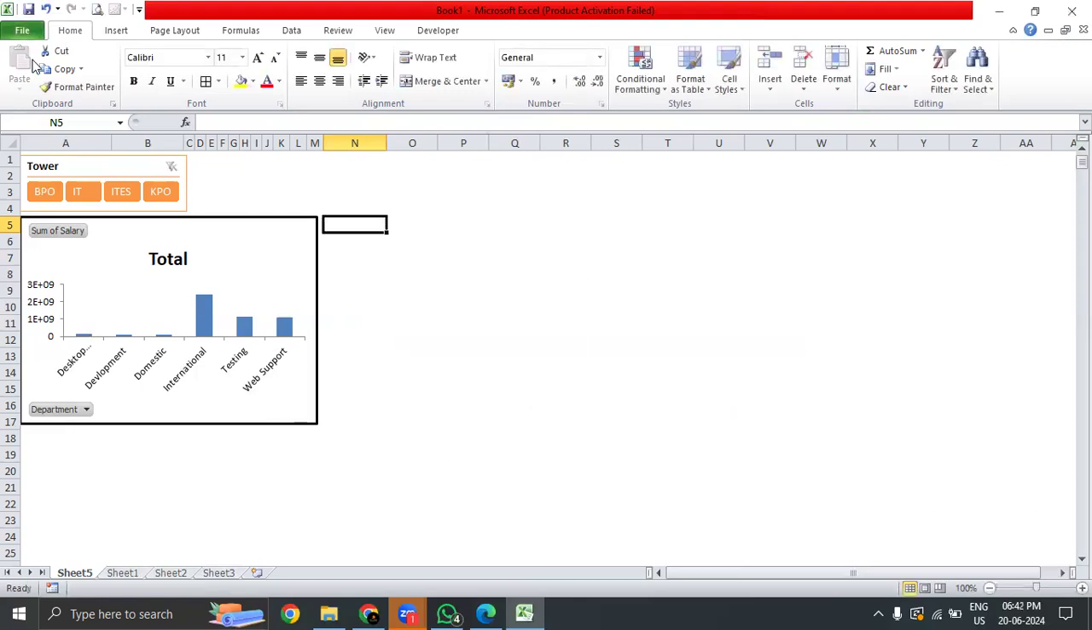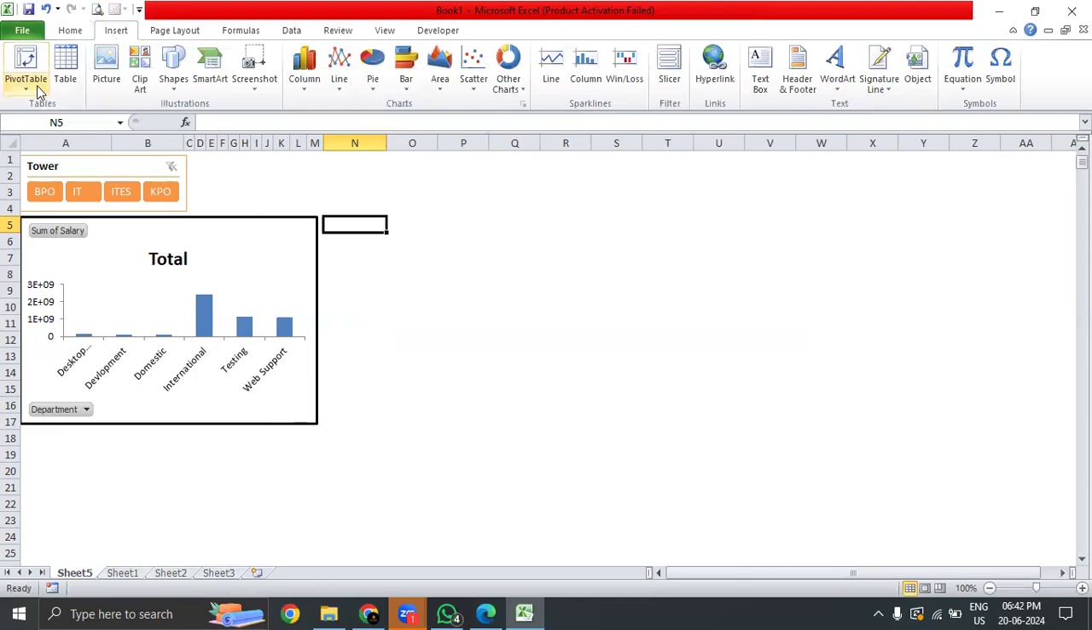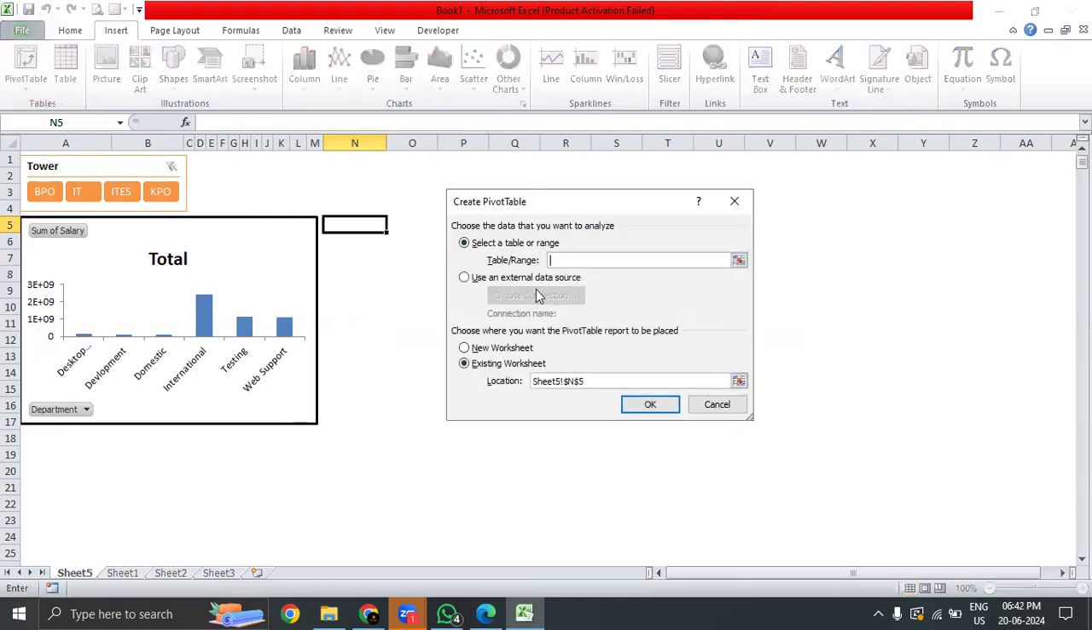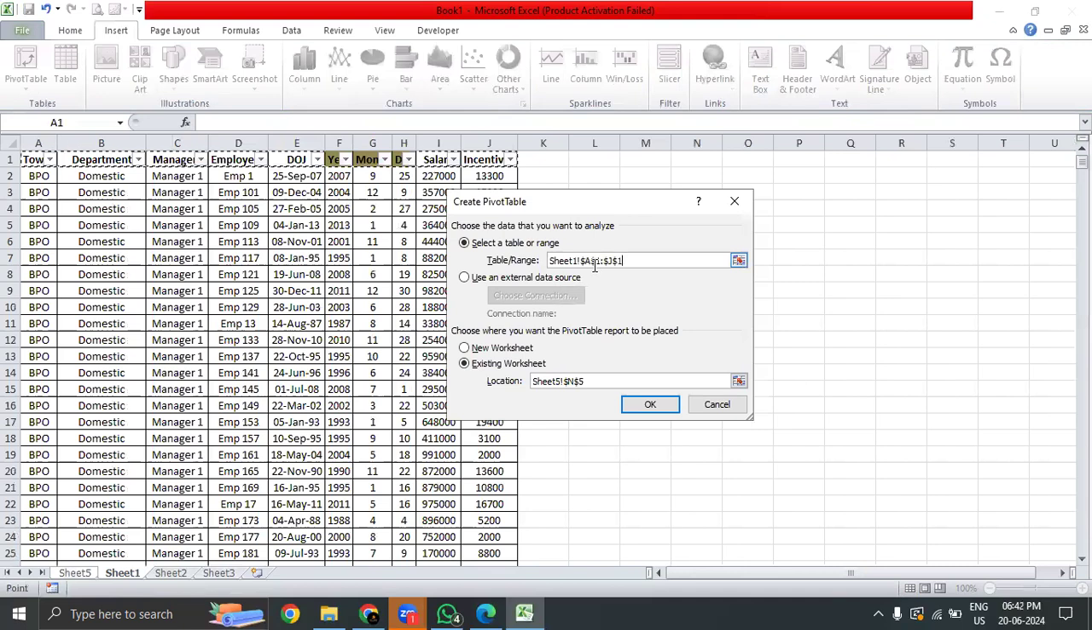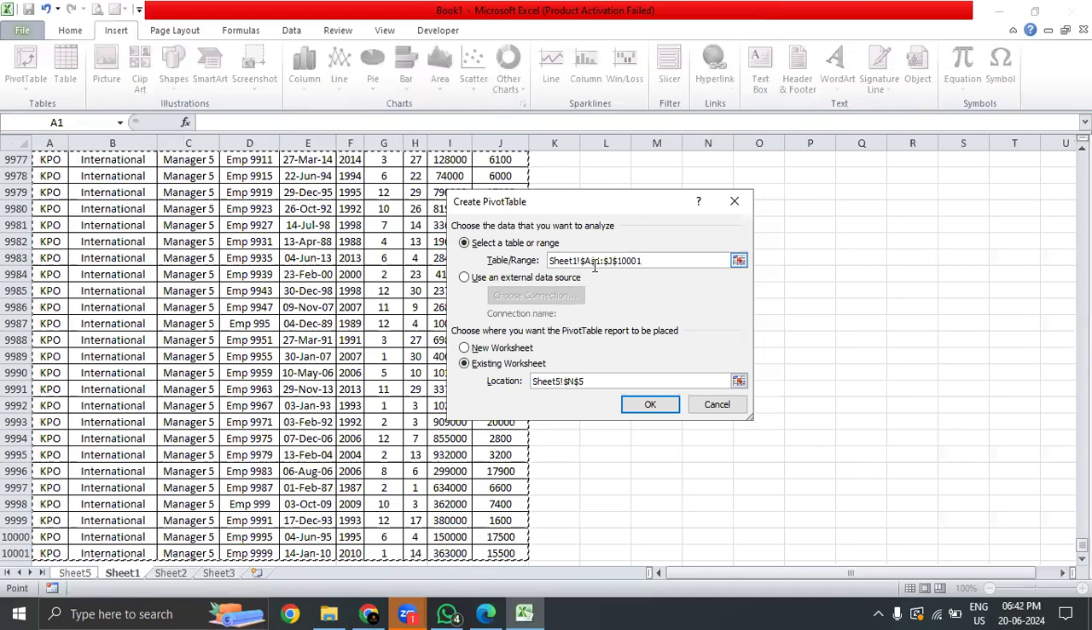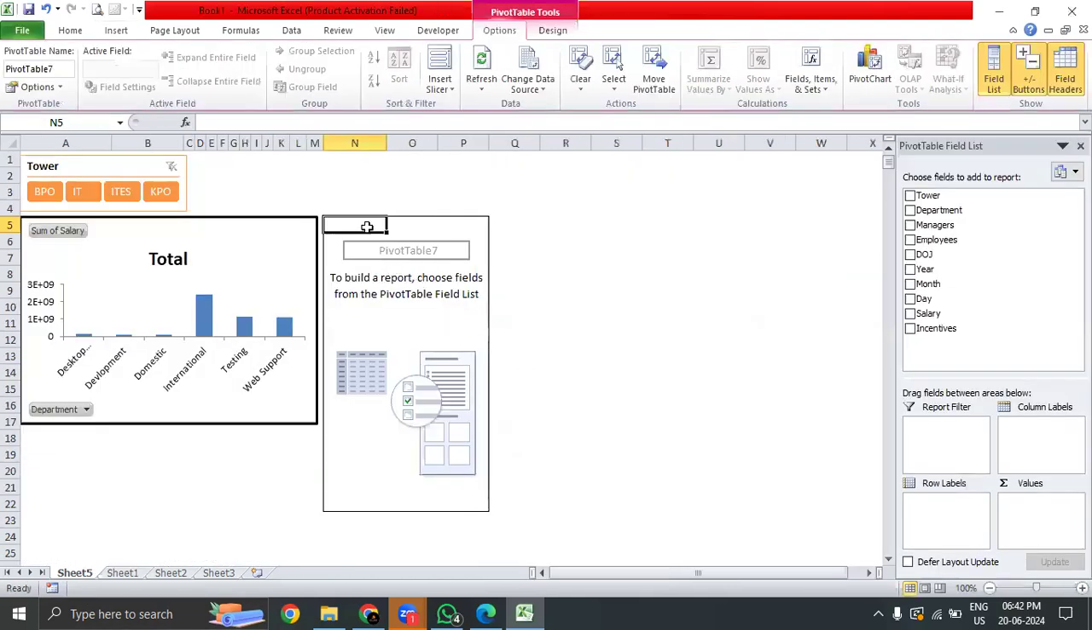See, I'll show you once again. Go to Insert, Pivot Table, click on it. It is asking for the range. If you have already named this table, then provide the name, or else provide the cell reference. What would be the cell reference here? A12 to J10,001. This becomes your table range. Now you see it is an existing worksheet. Existing worksheet means in sheet 5, N5 is the cell where it is going to start. Got it? Yes, sir.